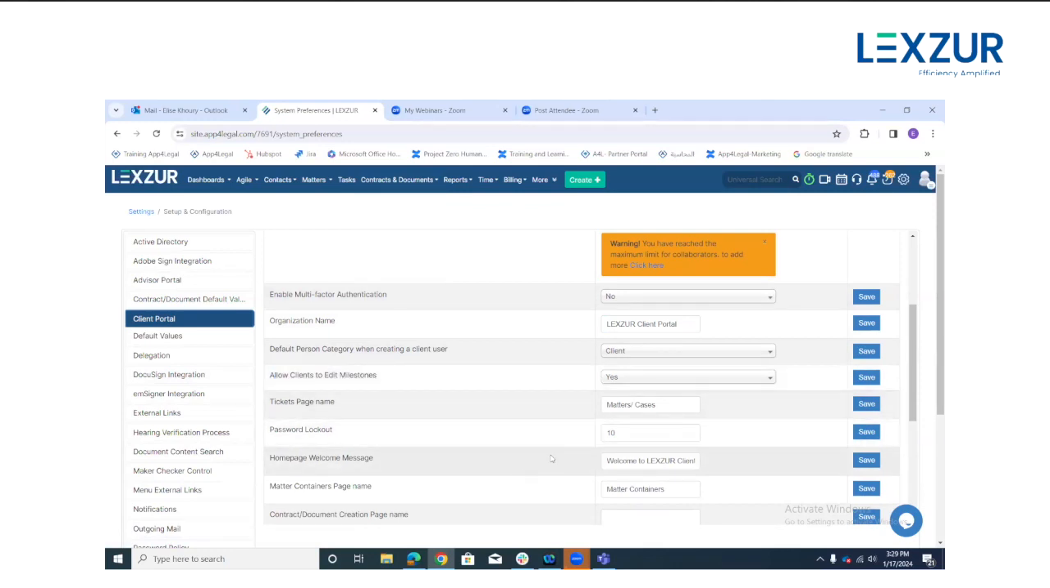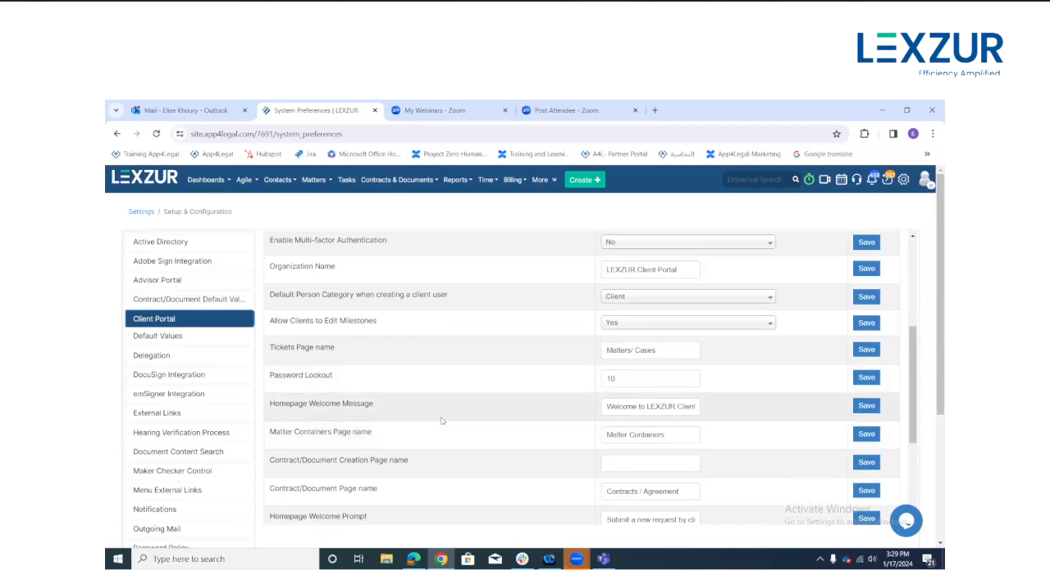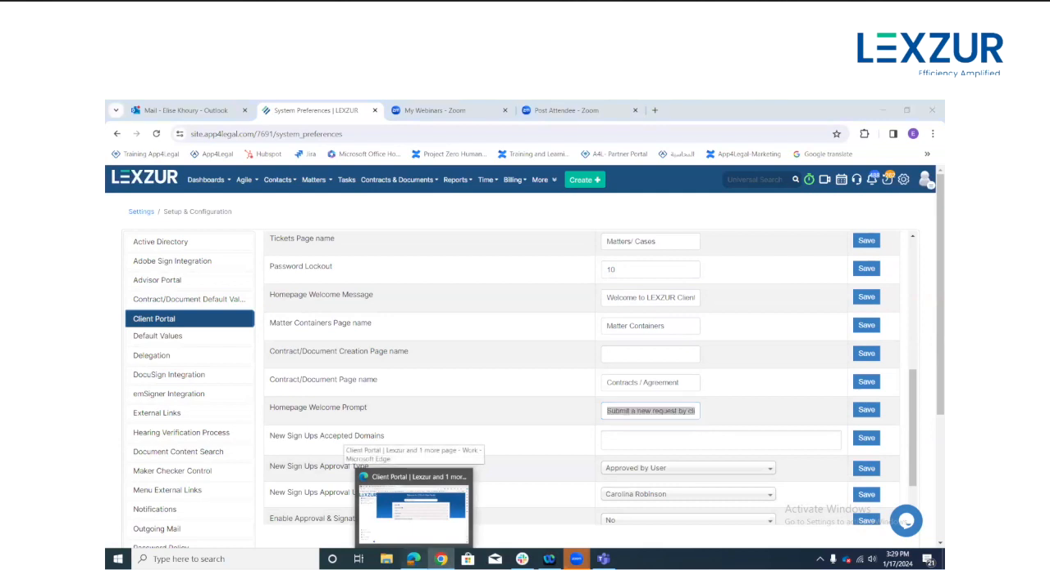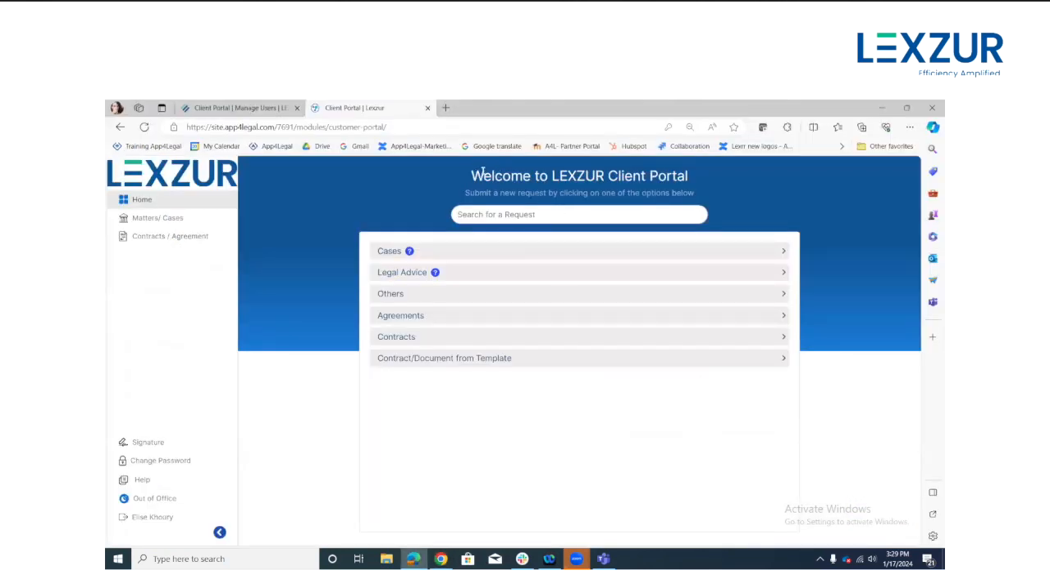You can change, of course, the view of the client portal or the homepage welcome prompt. As you can see here, this is the default one to submit a new request on the below option as an example. So let me show you the client portal now.